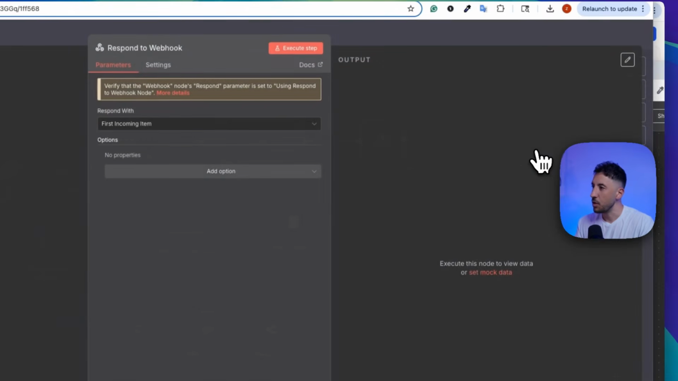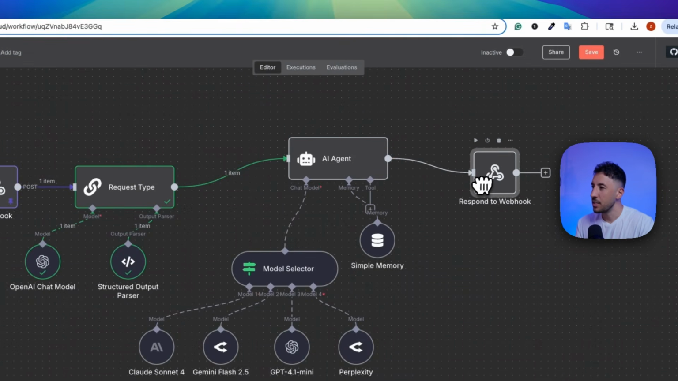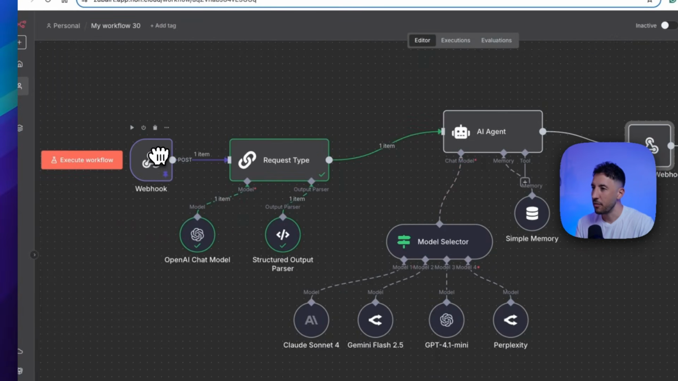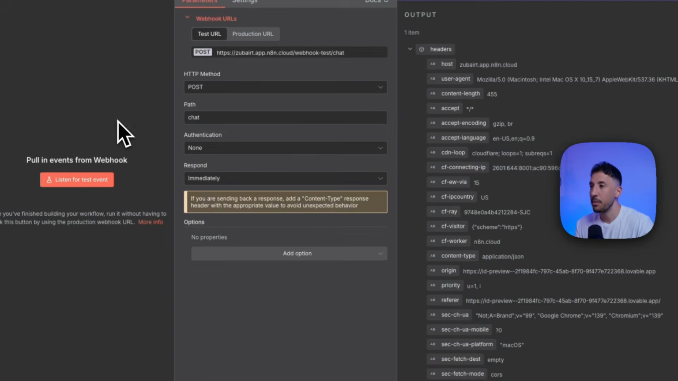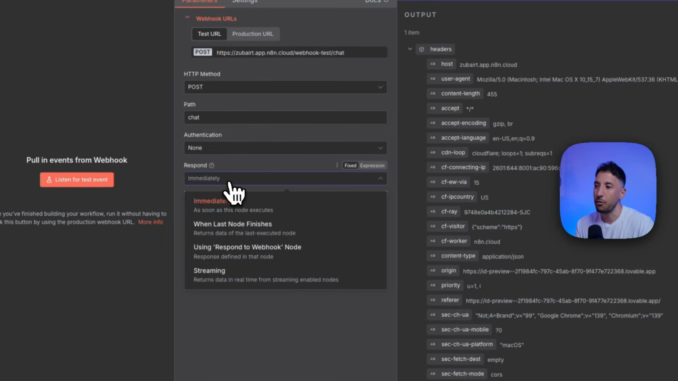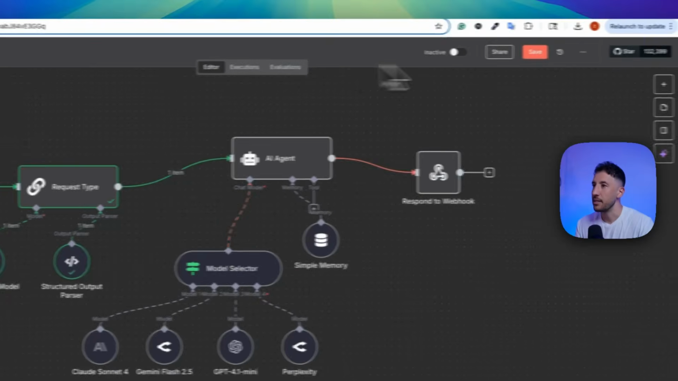There you go. Respond to webhook. And I'm just going to do all incoming items. Okay. So now what this is going to do is grab that information from the front end via the webhook as a trigger, and it's going to respond to the webhook via this respond to webhook. Another very important step on your trigger, make sure you change the respond from immediately to using respond to webhook mode. Okay. And I'm going to unpin this, and let's go ahead and save this.